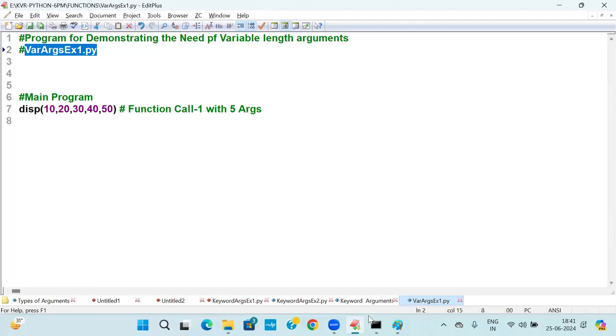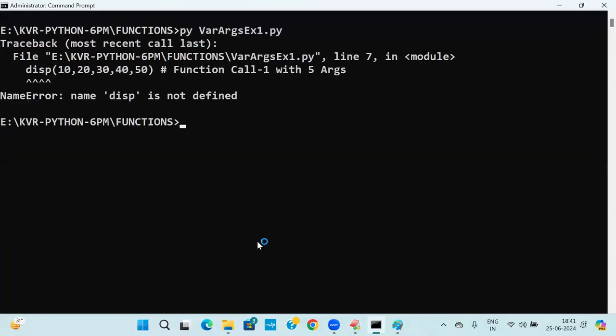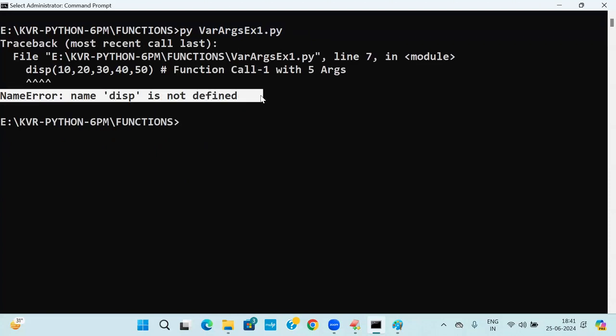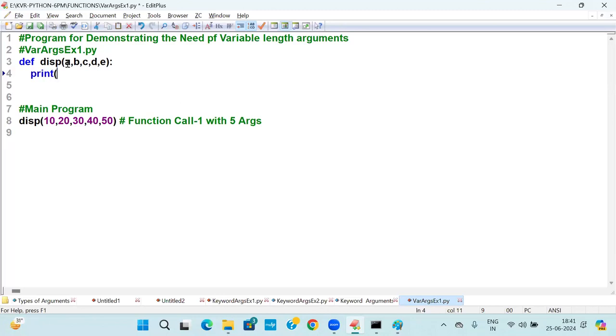Save. Go to the place. I'll run my code. See, students, what error did we get? NameError. Okay, go there. Can you sort this one out? def display(a, b, c, d, e). I will print what here? a, b, c, d, e. Printed. This is known as what? Function definition 1.